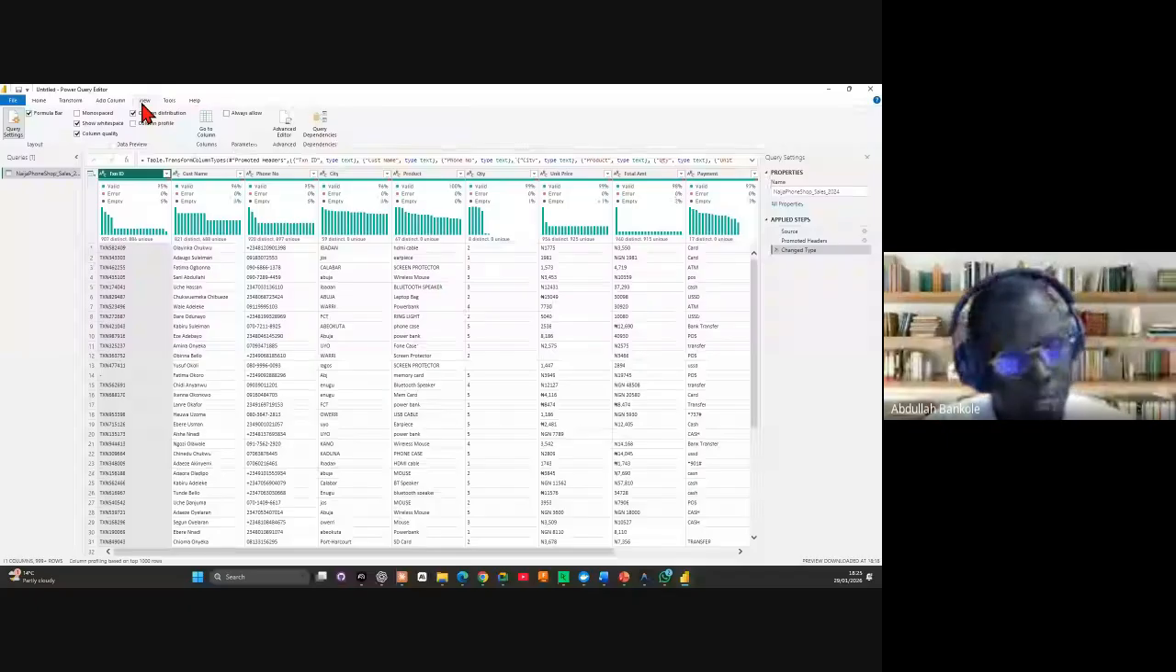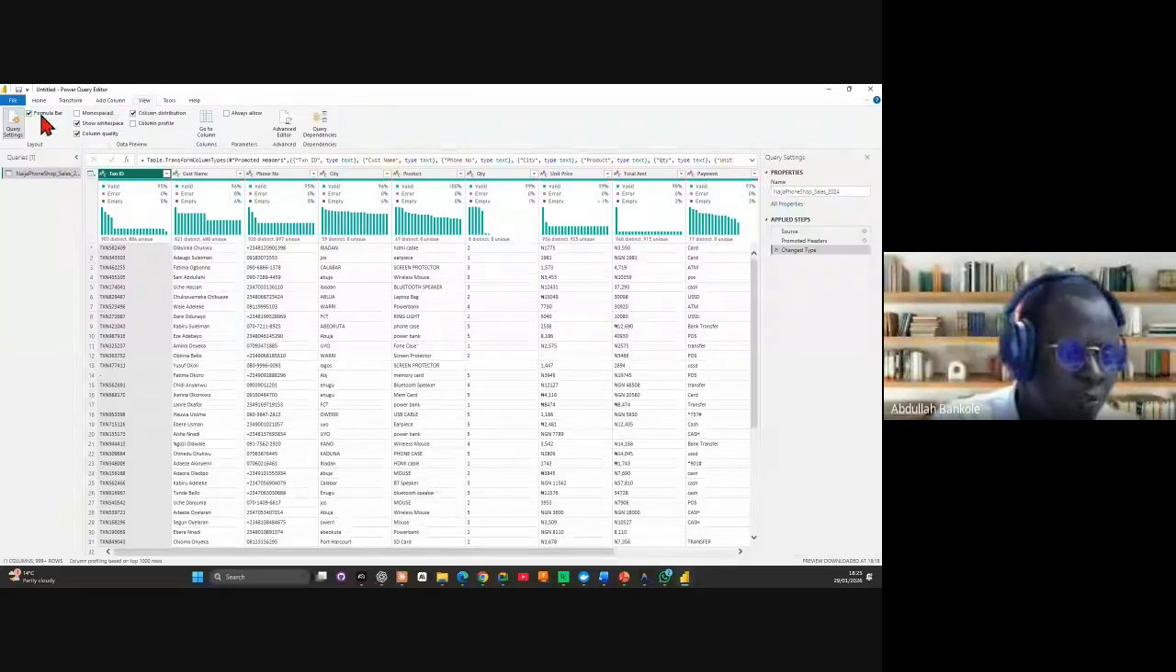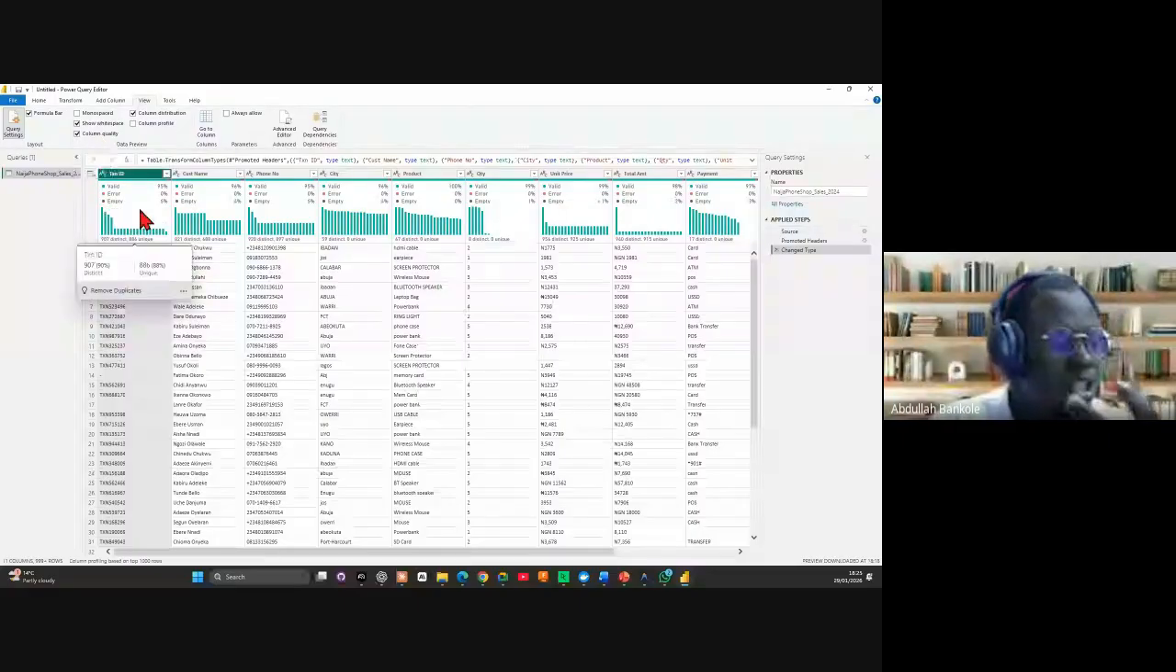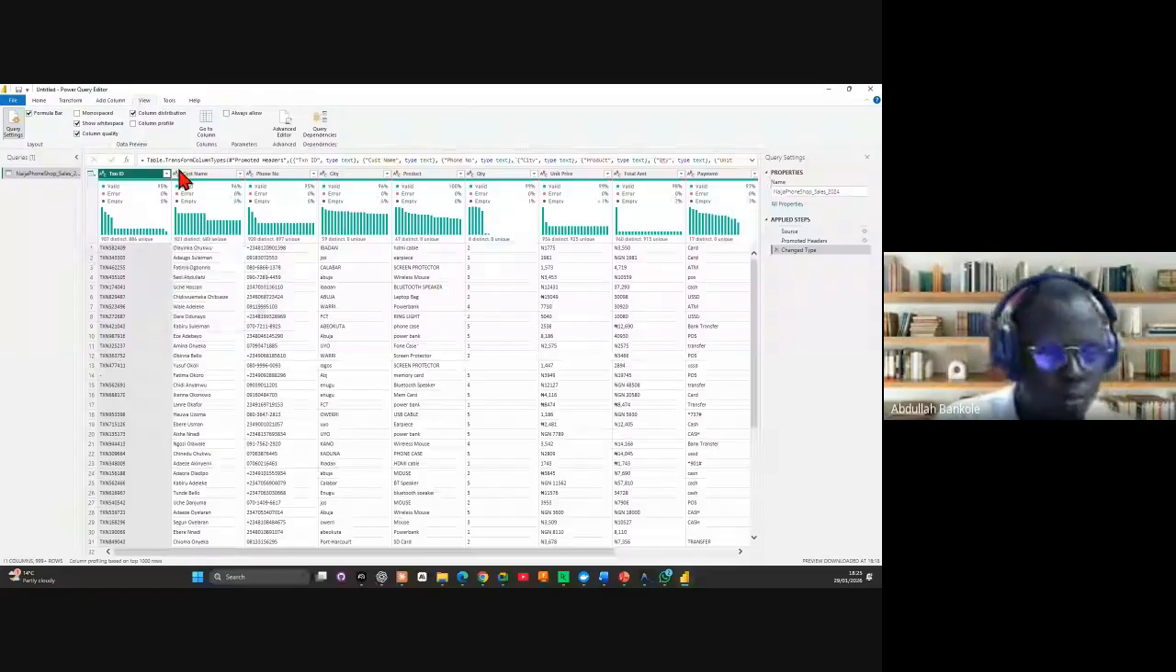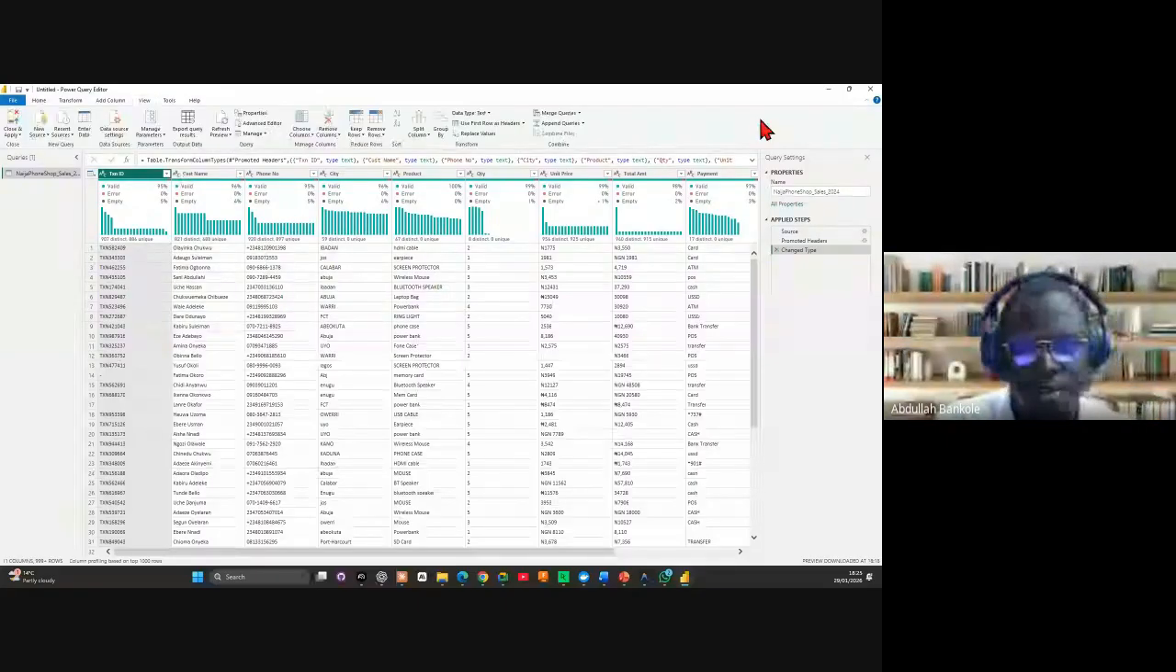Now, remember, you might not have everything, but go to view, click on formula bar, make sure your formula bar is showing. Click on column quality, make sure it's showing. Click on column distribution. So this guy here is the what? Is the column distribution. While this valid, error, empty, that is the column quality. It tells you how rich your column is. Now, let's go. So that is all about the ribbon. Then at this side, you have your queries.